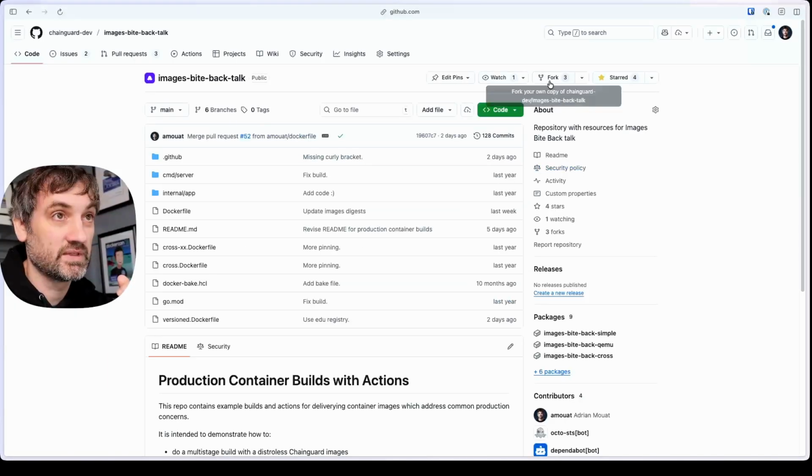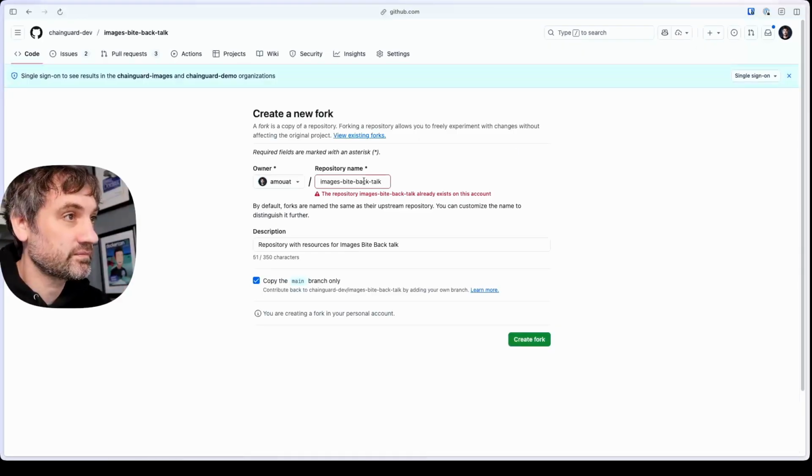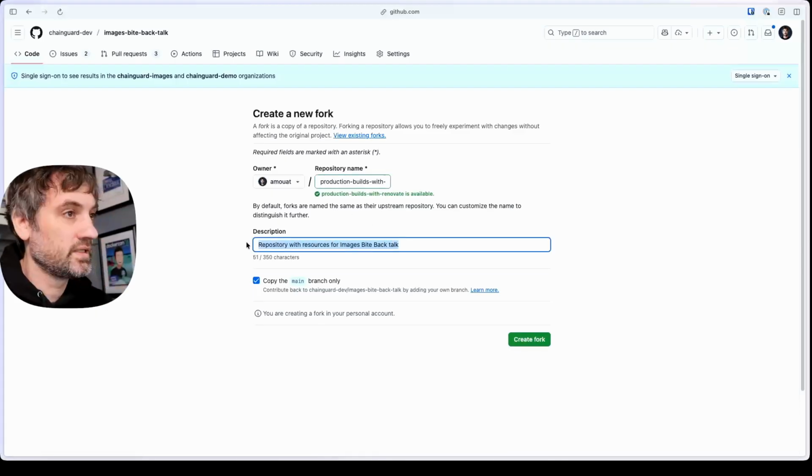So click this big fork button. You can also do it at the command line, but I'm here. We're going to call it production builds with Renovate.